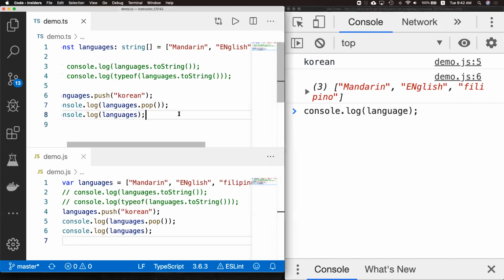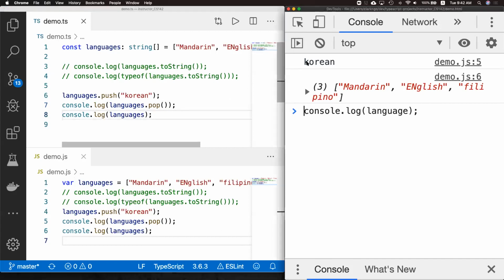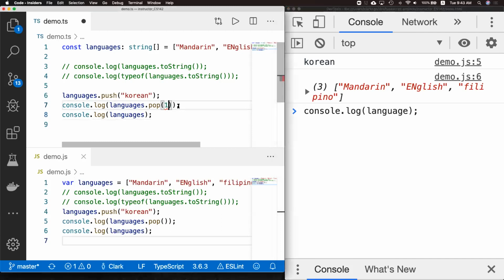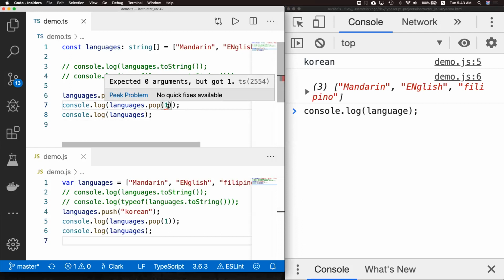Okay? And that's why you see this one. The very first one is Korean. That's what got pop. It's Korean pop. Okay? I think with this, let's try. Nope. It says expected 0 arguments, but got 1. But I would believe because I know in Python, you can define the index. Yes. You can define the index and you pop it.